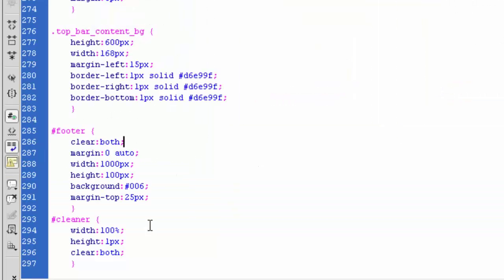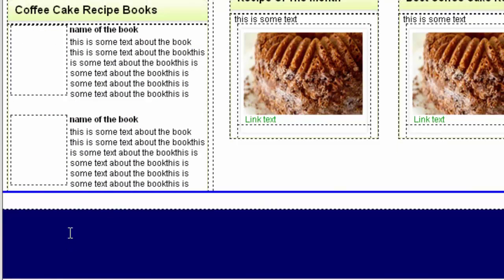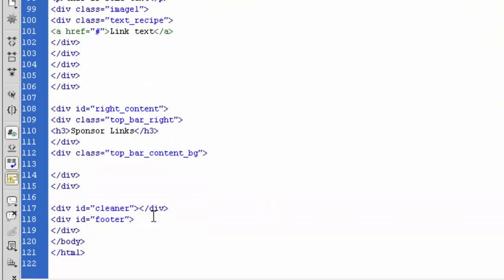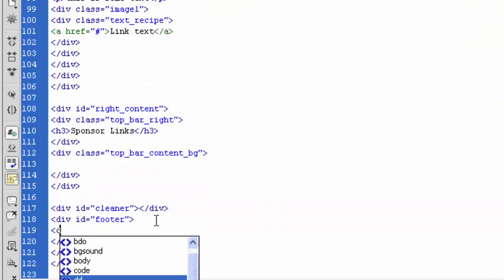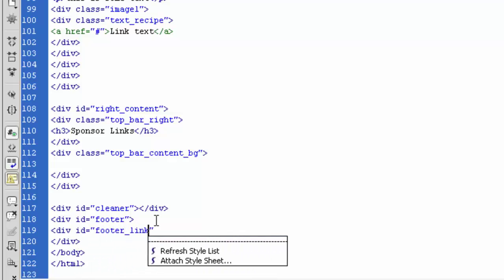So let's get back to what we were doing, and as we added that cleaner, we don't need clear both. So what I want to do is put a div inside this footer. So footer div id, and I'm going to call it footer_links.